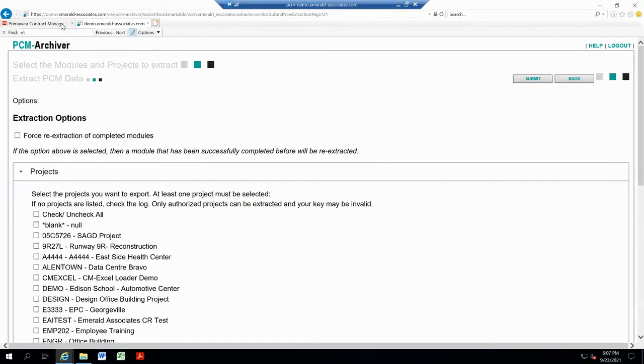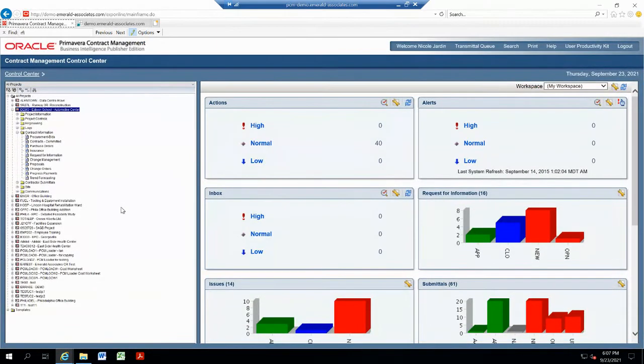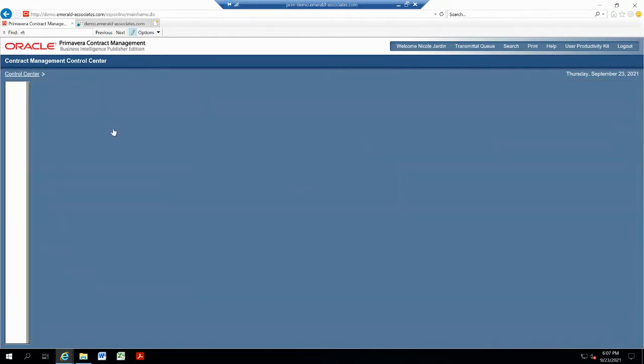Now, before I jump into the archiver, I'm just going to give you a bit of the lay of the land of what I'm going to use as my example. So I'm using a demo project. It's been in contract management since the Windows and DOS days. So it's an old demo project. And I'm going to use just a handful of the modules, only for the sake of time. There's no other reason. Just so we extract a handful of documents, it will give you an idea of how it's going to work.